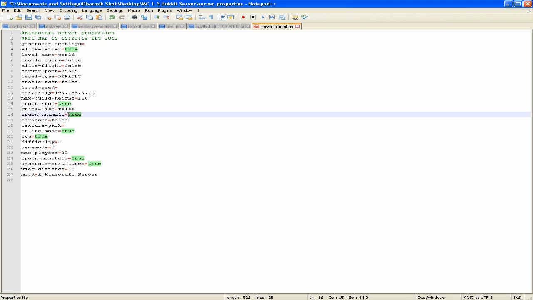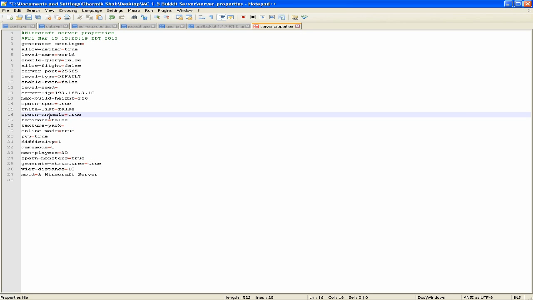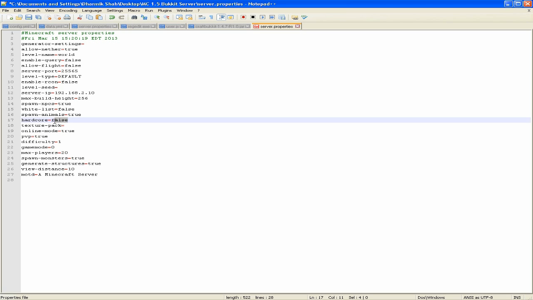Spawn animals, true, because who wants to play Minecraft without pigs and everything? Hardcore, if you want to keep it at hardcore, keep it true. Online mode, this is very important, you want to keep this false, since if it's online mode then they'll post your server online and anyone can come in. PvP, you might want to keep this at false because you might end up hitting your friend by mistake. Difficulty, just change it to a reasonable number, so 3. Game mode, 0 is survival, I believe, I'm not really sure, just change this to survival. Max players, it doesn't really matter, just keep it at 20.